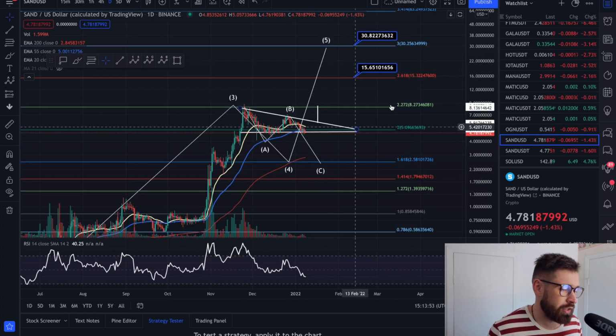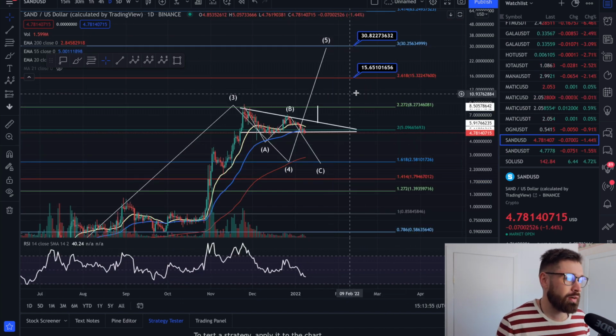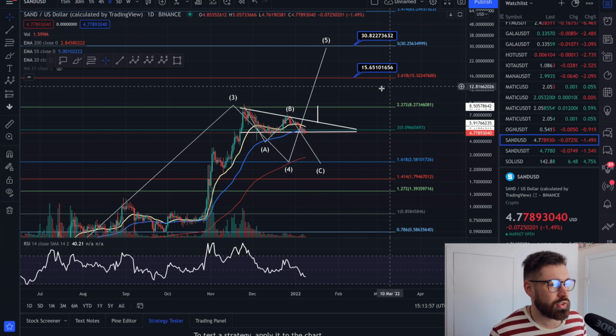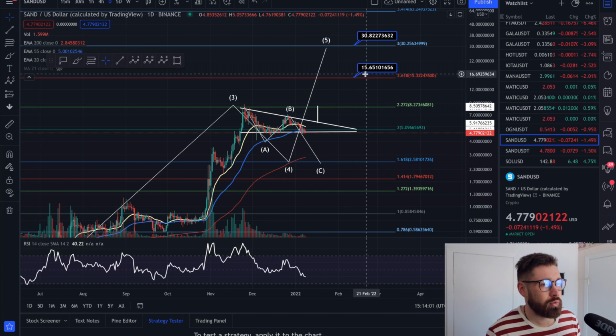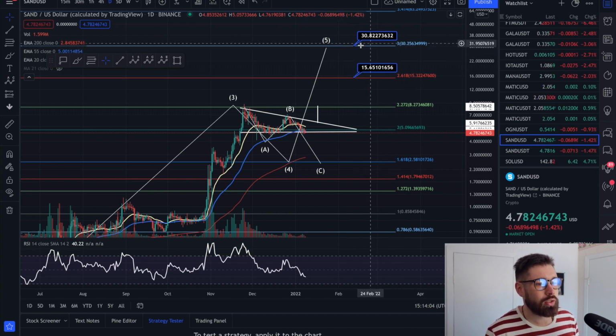And I have some price targets here. If we see Bitcoin go to 100, 150K, I do think Sand will reach these extensions to 2.618, coming in at 1565. And we have the 3 extension, which is coming in about $30 for Sand.